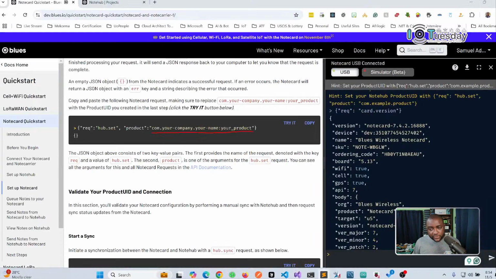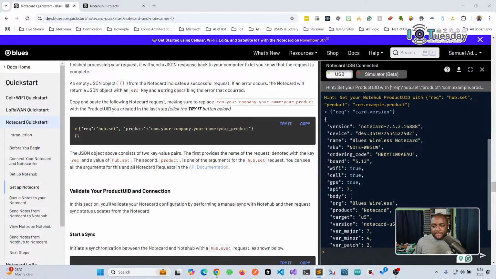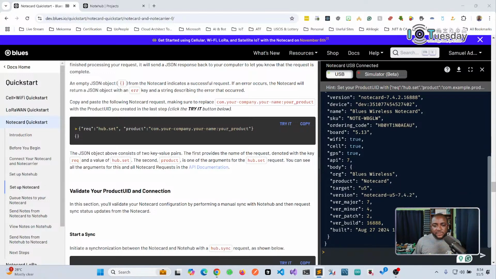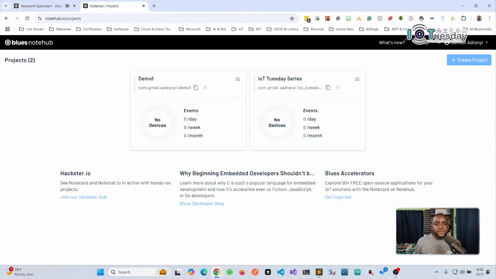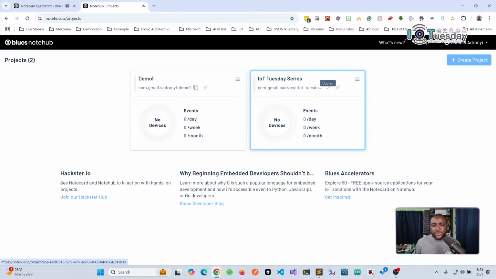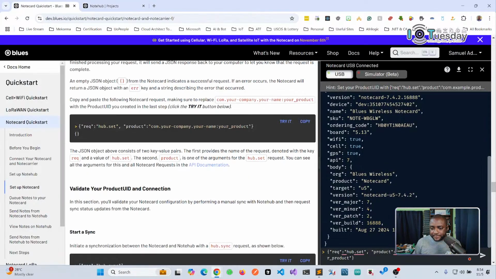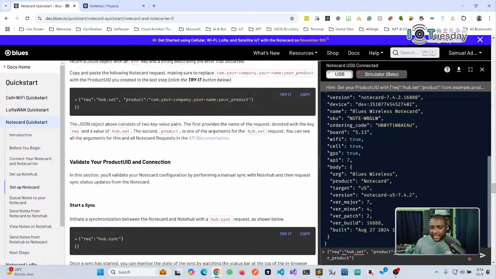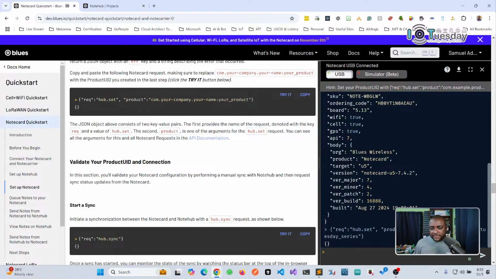So what you want to do is you can go ahead. Now, if you're in the browser and you click on try it, it's going to put it there for you. Okay, it's going to put it there. So we come here and I'll copy this. We're using the IoT Tuesday series. I'll come here, and then I would replace the whole of this with that. And I will send this.